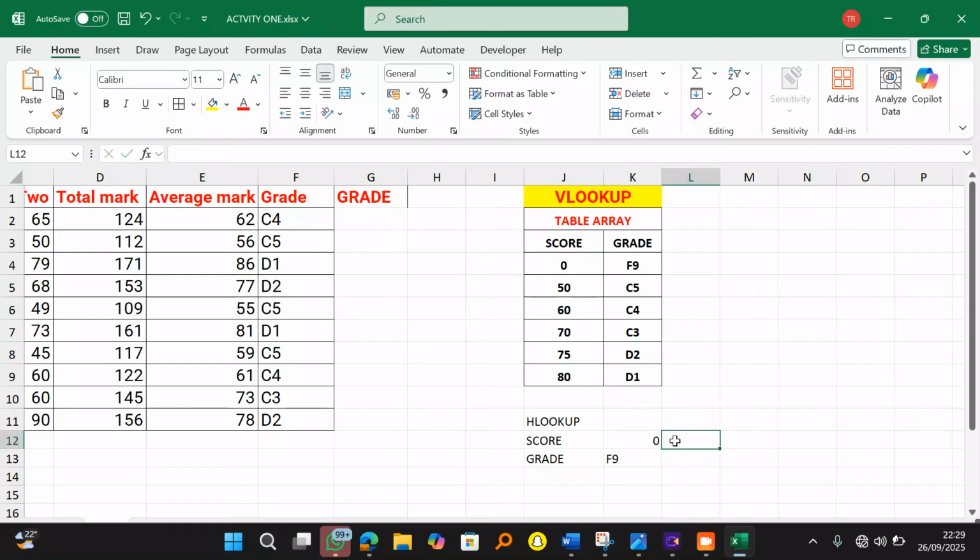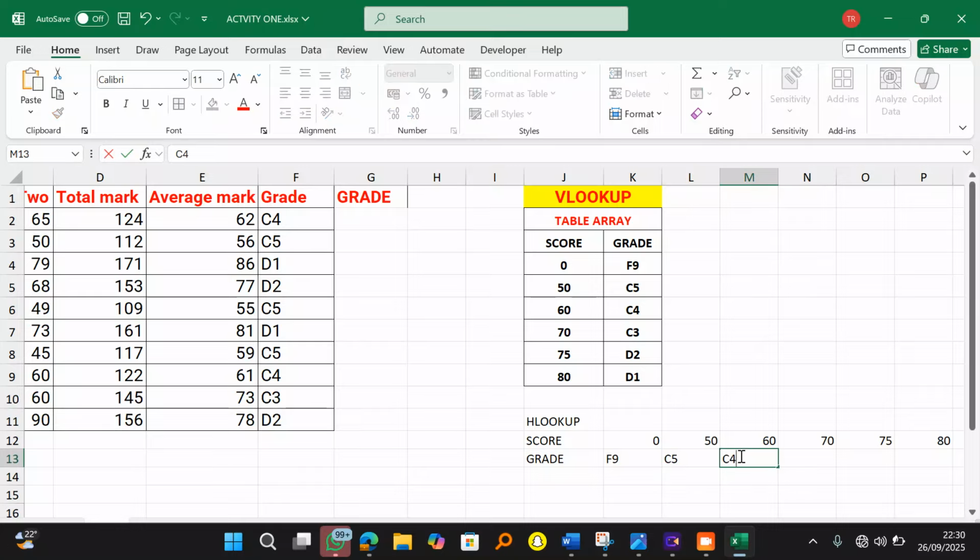I will continue to 50. I will continue to 60. I will continue to 70. I will continue to 75. I will now end with 80. After putting 80 there, I will come on and then I put, here we have C5, here we have C4, here we have C3, here we have, this is 75, we have D2, here we have D1.